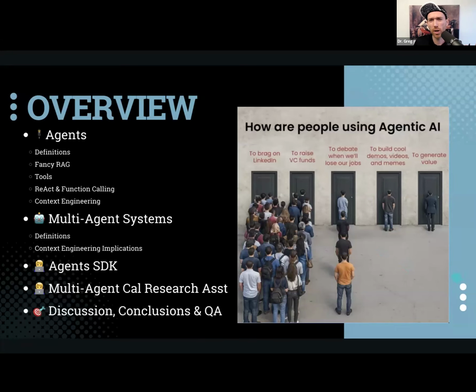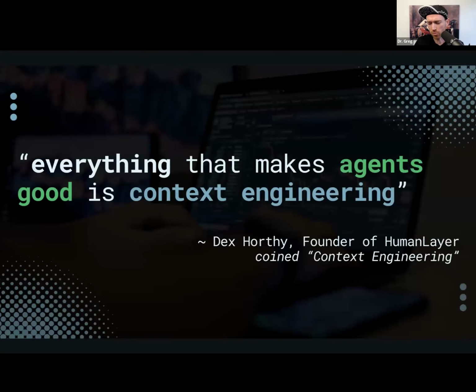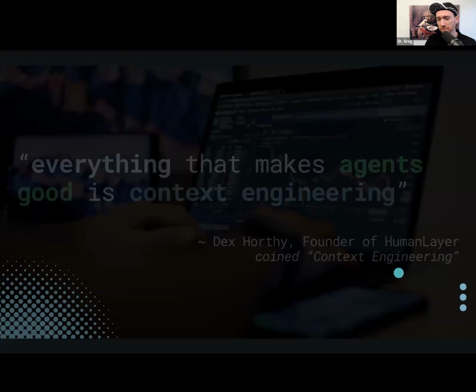But let's start where we need to ultimately end. If you don't know already, it was Dex Horthy that coined the term context engineering. Everything that makes agents good is context engineering. Let's see if we can make heads or tails of this by the end of today's session.